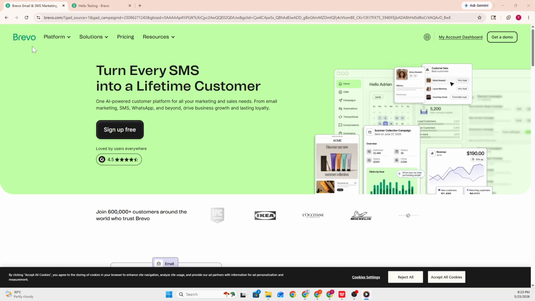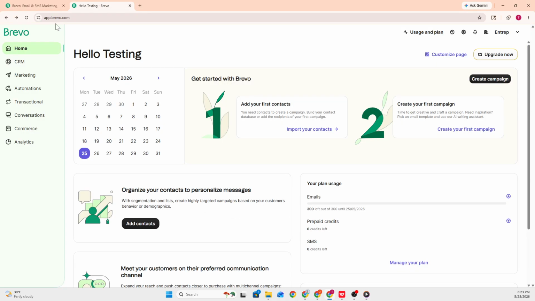To begin, open Brevo and access your account dashboard. Once the dashboard finishes loading, stay on the main screen where your account management and settings options are available.